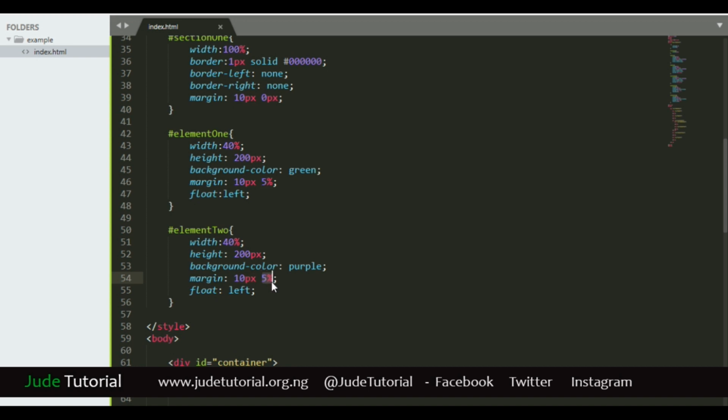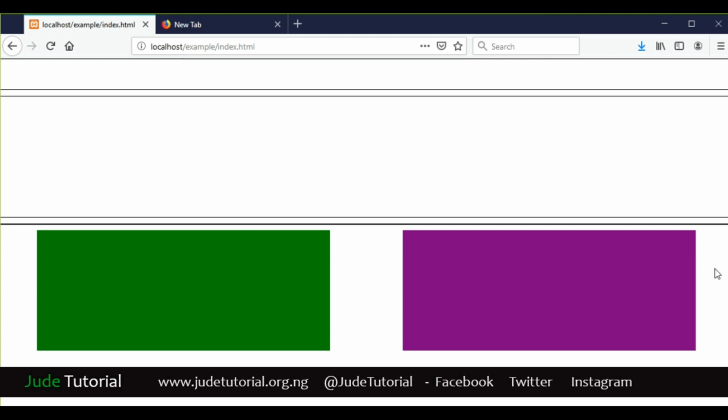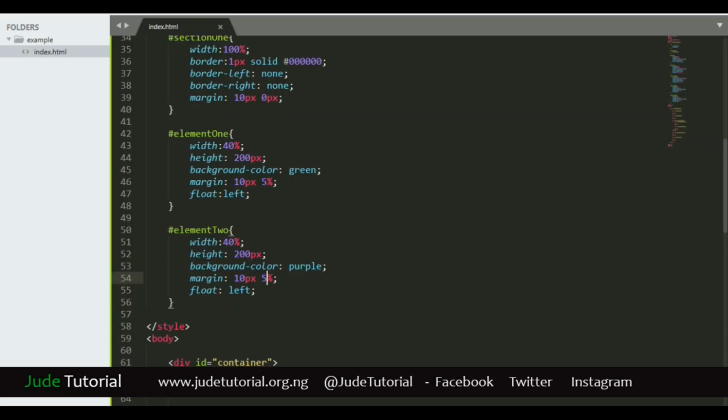And so the space you're seeing here is the 5%. We had something called margin, right? And we said this is top, bottom, left, right. Am I right? Now remember that this is in percentage. It's going to take the percentage of the screen. The width of this window is what it's taking as 100%, and so 5% of that screen is this. Imagine this space here for the purple, you have another one here for the green, and that's why this place is looking a bit big. It's quite large.